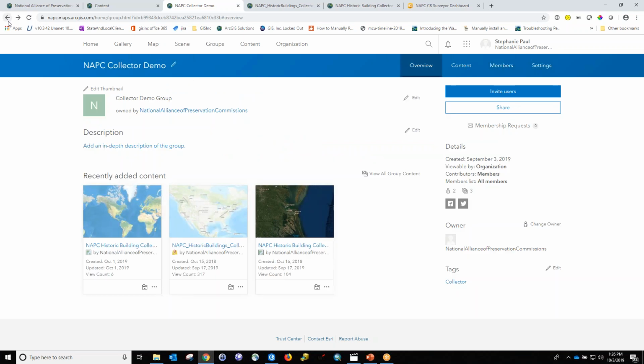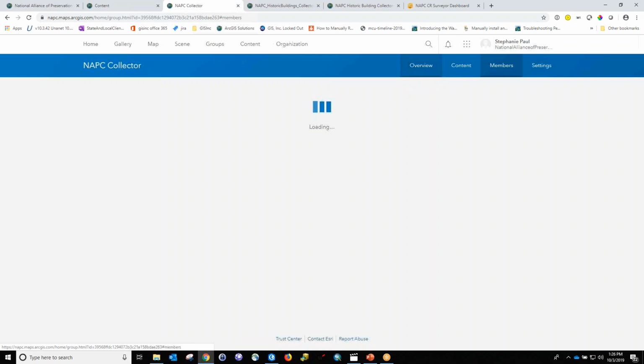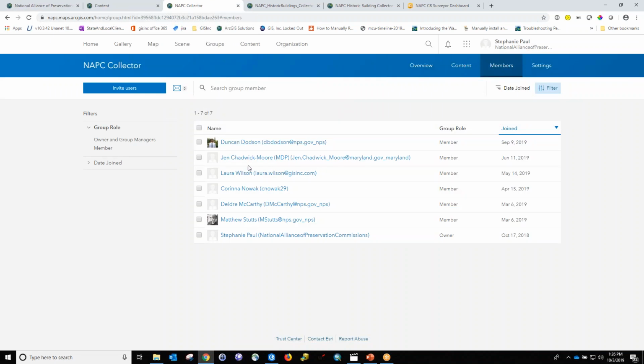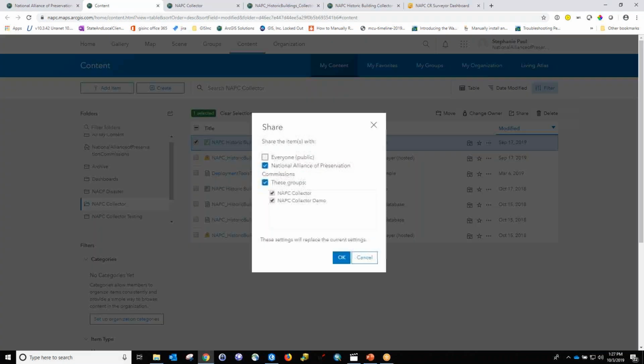So I'll go back a level. If I look at the NAPC Collector group and look at members, I notice that I am not a member of this group. I have not been added to this group, so anything shared to this group, I will not have access to. So just something to consider as you think about how you want to share and distribute your content. If we look here, this web map, we can update the sharing settings by going to share, and we can see that it's shared with NAPC Collector and NAPC Collector Demo. I have only been invited to Collector Demo, however.